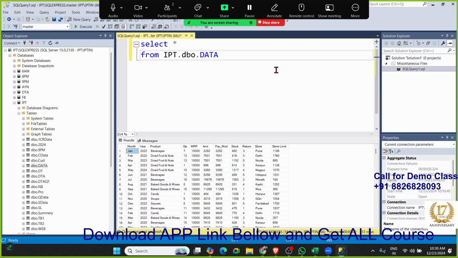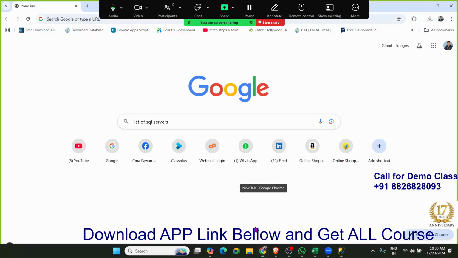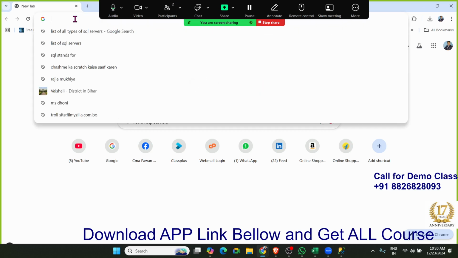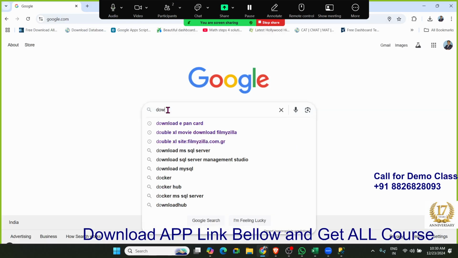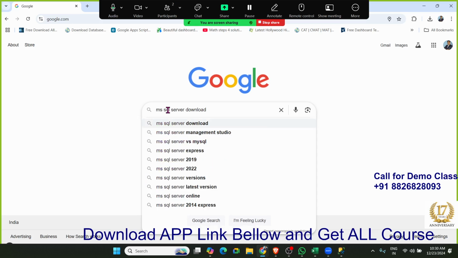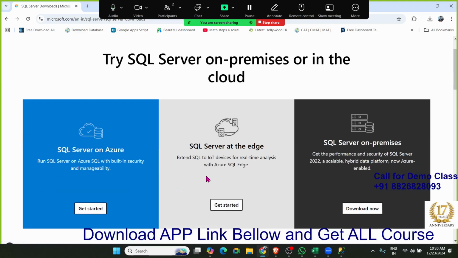So now we have discussed how and where we can download the software and what type of software we need. First, you need to download the SQL Server. Okay, SQL Server, how can we download? Go to Google and search "MS SQL Server download." See your Microsoft URL. Just click here, right? And go to the bottom.